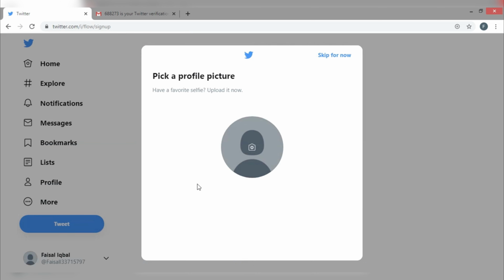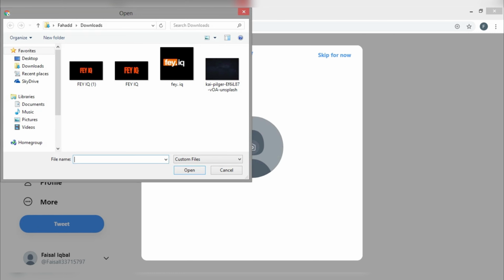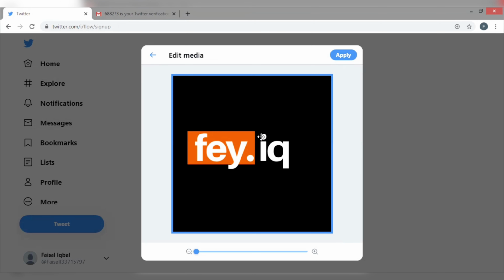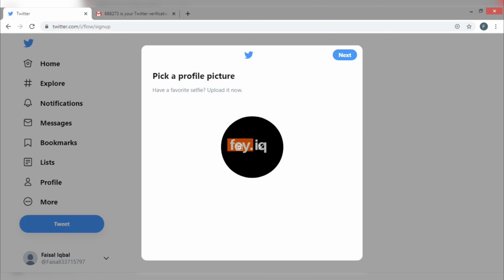Here Twitter will ask you if you want to pick a profile picture. You can upload your favorite selfie, or if this is your business account, you can upload your logo. I have already created a logo in my previous tutorial, so I will link that in the card section as well. I will be uploading that logo right here. It's very easy to upload the logo. Just click on the camera icon, select the logo and upload it. You can also crop the logo if needed, but I will just go ahead and click on apply. When you're done, click on next.